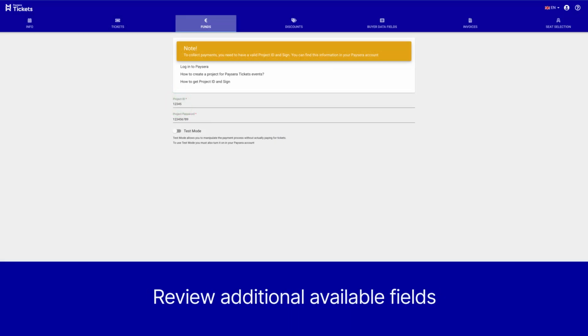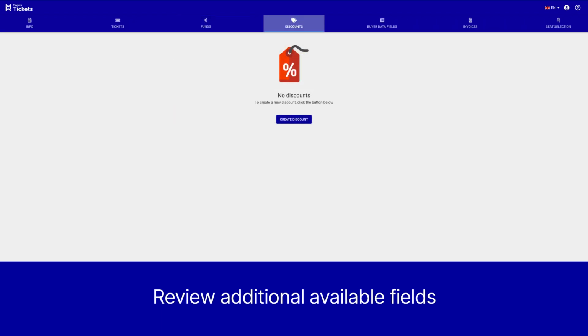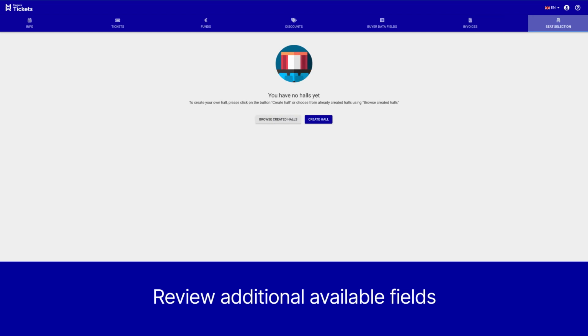You can review the additional available fields like the registration of the participants if needed. Otherwise, your event has been successfully created and you should see it on the Paysera Tickets website.